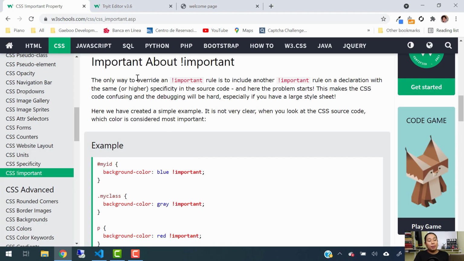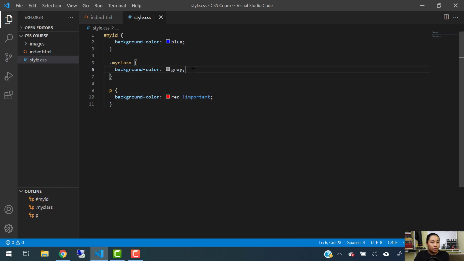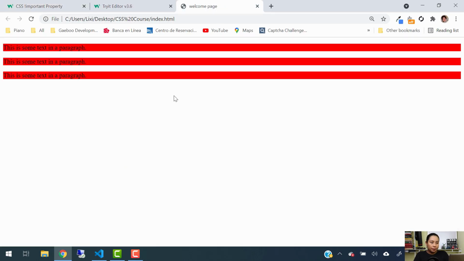One more thing that you need to know about the important rule is that you can also override that. The only way to override an important rule is to include another important rule on a declaration, right? So here is another example. You have the same 3 paragraphs with all of them marked as important. Let me go ahead and do this right now, just so you can see. So this one is going to be important. Then this one also, I will make it important. As soon as you make all 3 of them important, you wonder what's going to happen next. Let's hit refresh.